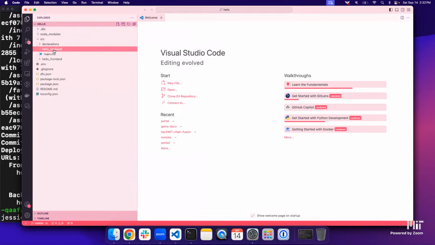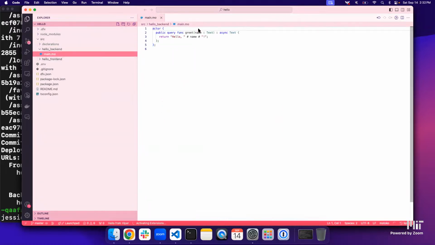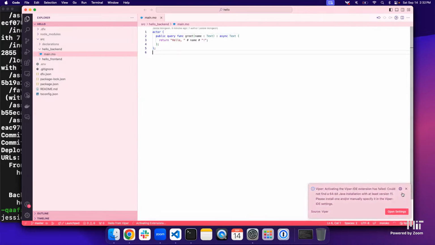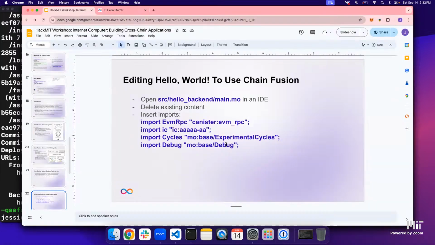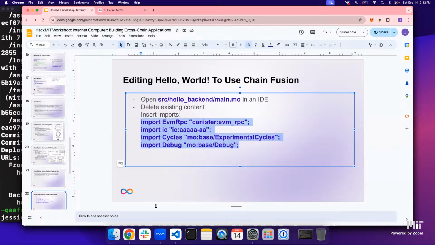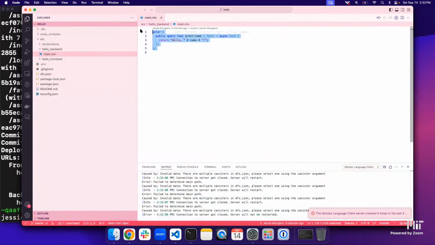And going into the backend code, we can see that it has just that simple Hello World greet function. And so if I want to make this now use Chain Fusion, first I'm going to take some import statements to import a couple of different things that we're going to utilize. So first we're going to import the EVM RPC canister. We're going to import the IC management canister. This is going to allow us to submit the Bitcoin transaction.